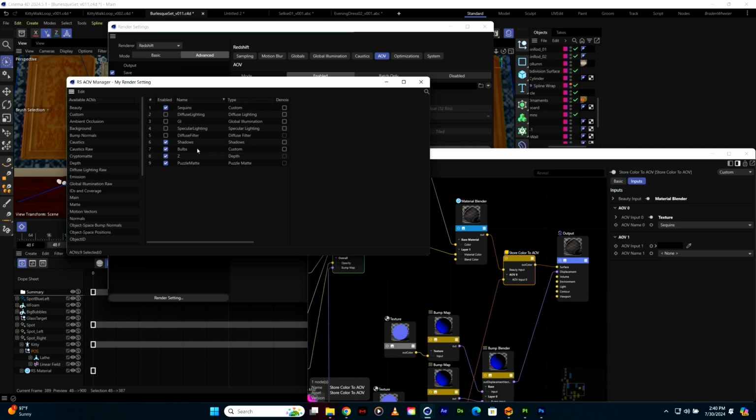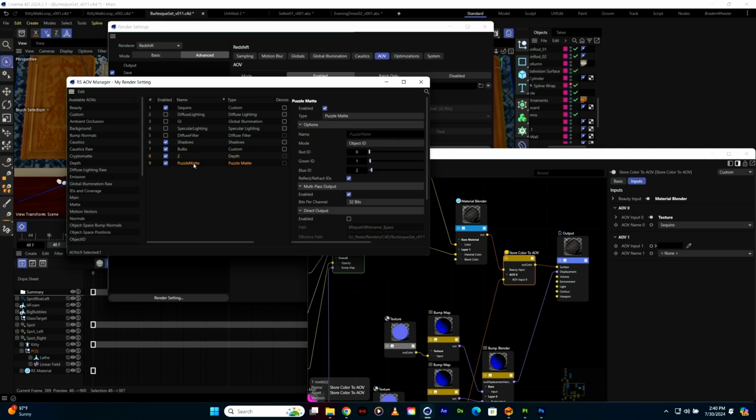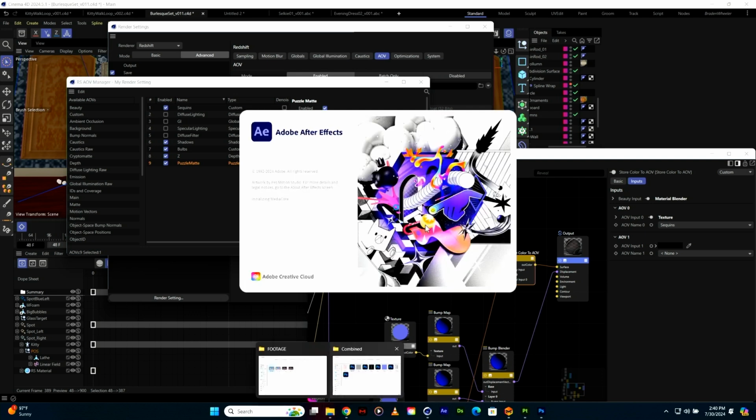So shadows, bulbs, a Z pass, and then the puzzle matte. I'll show you in After Effects, but it's basically like, I did one for her body so I could do a little bit of a light wrap, so the effects I was adding on top of the bulbs weren't over her body, because that wasn't realistic. It needed to be hitting the edges, but not covering up her feet as she's walking up the steps. So let's go into After Effects now.